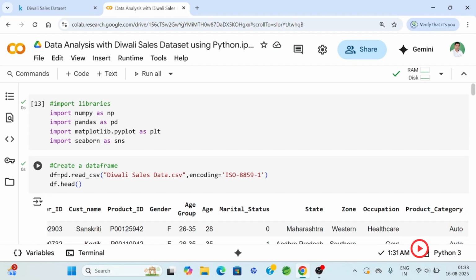Based on the gender column we analyzed, then taking the age group column, the state column, the marital status column, the product category column, and the occupation column. So we did the analysis. I hope everybody got a vast idea. So this is all about data analysis with the Diwali Sales Dataset using Python.